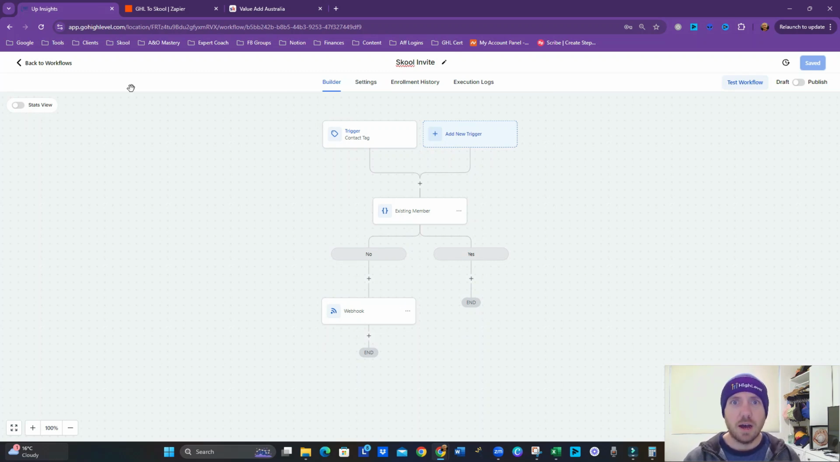All right, so we're over on my High Level here. You can see I've got High Level, Zapier and Skool open, and we're going to make that connection. We're going to send someone through from High Level, one of our new leads, all the way through to Skool, and we're going to tag them that we've invited them to Skool as well. So let's get started. I've already built this here, but I'll take you through how I built it quickly.